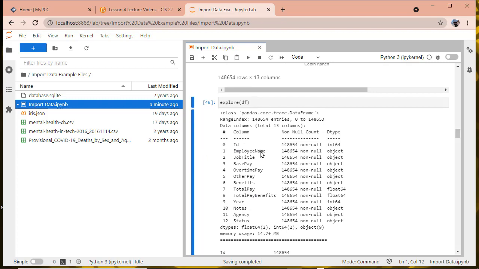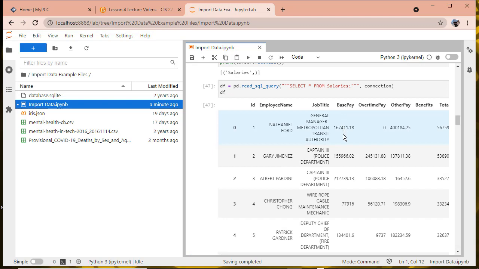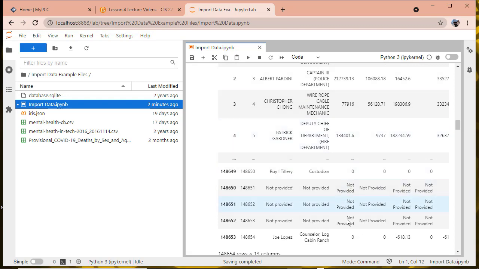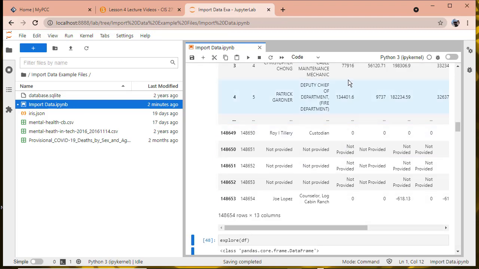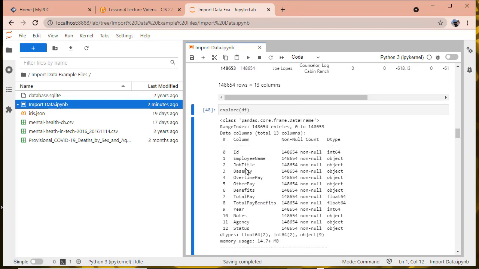So we have ID, employee name, job title, base pay, overtime pay. Notice that these are all objects instead of numbers. And if you look at the value for base pay, for example, you'll see most of these are numbers, but then it's not actually numeric because some of them are the strings not provided. So Pandas is confused about the type because sometimes it's a number and sometimes it's a string, but really sometimes it's a number and sometimes it's a null value. So that might be something that we want to fix when we're cleaning the data as well.